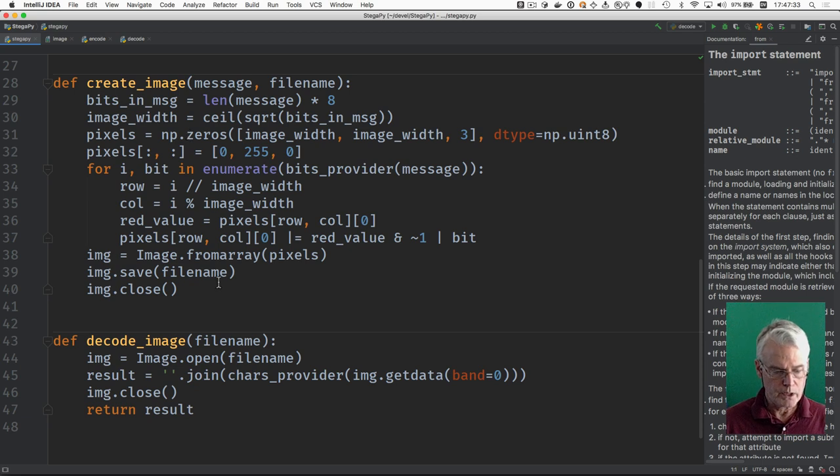Okay, create image we call with the message text, which is a string, and the file name that we want to write the image into. Then we need to figure out how big the image needs to be so that it has enough pixels to encode the message. So we calculate the number of bits in the message. And then we're going to make the image a square. So we take the square root of the number of bits we need, and that gives us the width and height of the image, the square.